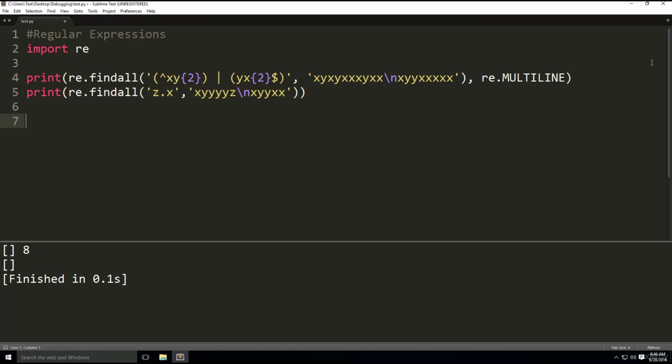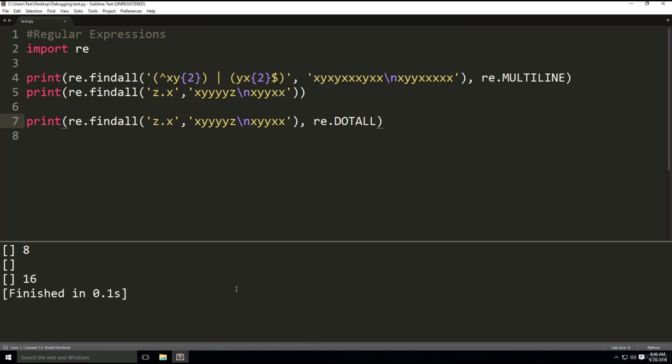So let's do this again. Oops. So we're just going to copy this. And in this one we're going to add the flag comma re dot all. And as you can see, our result is 16.